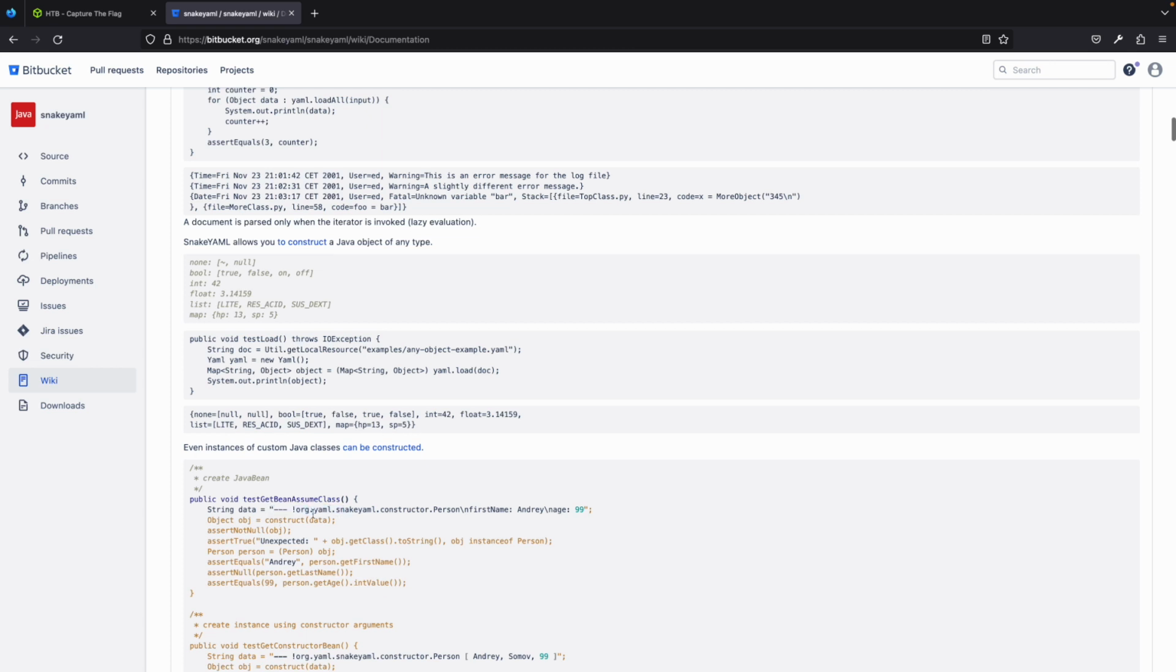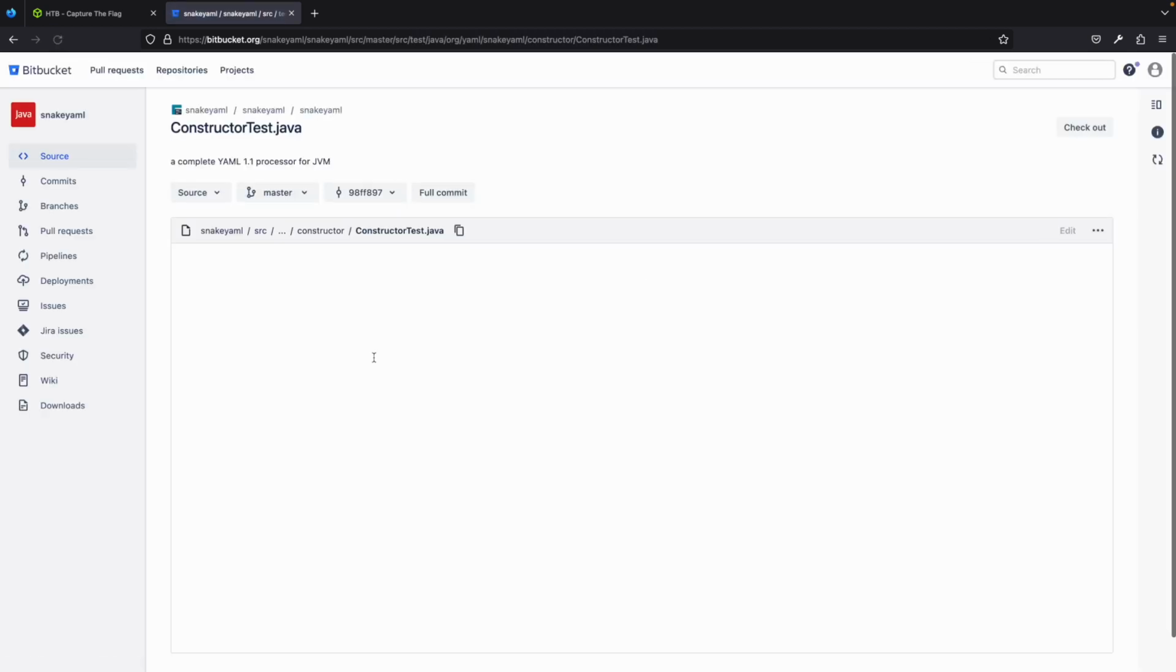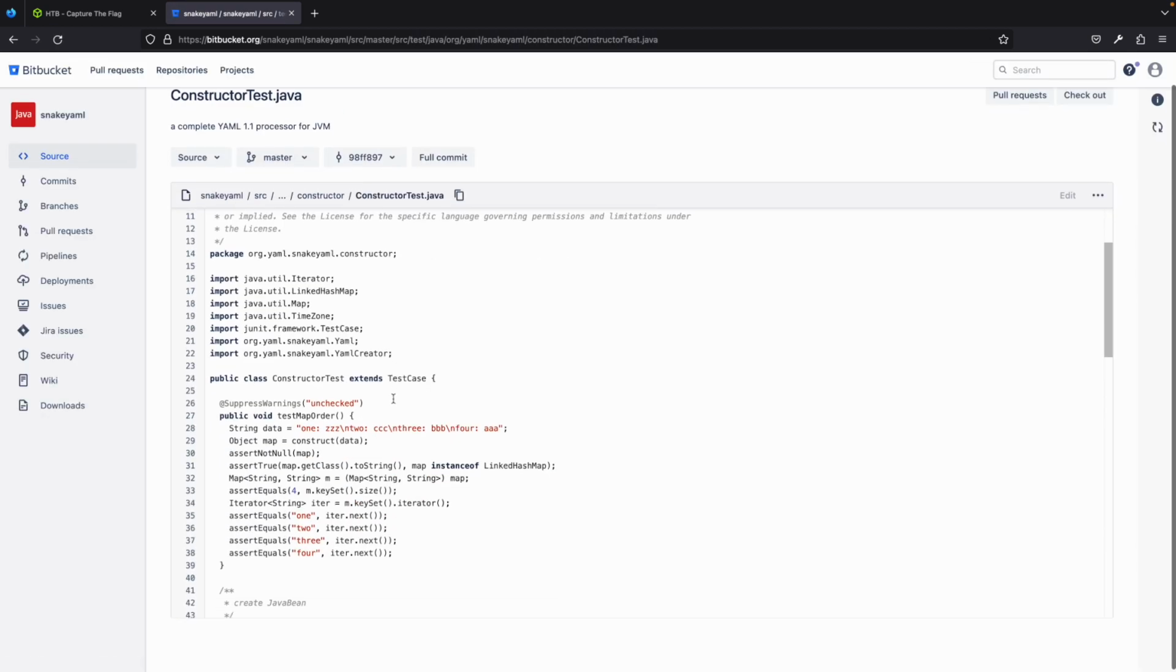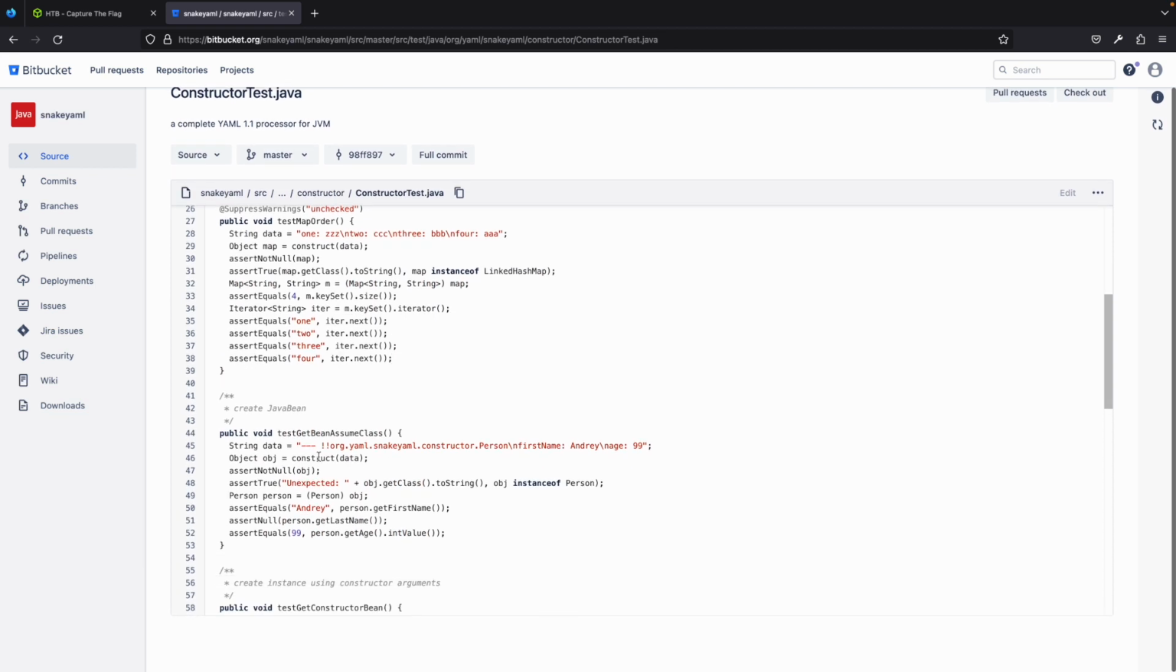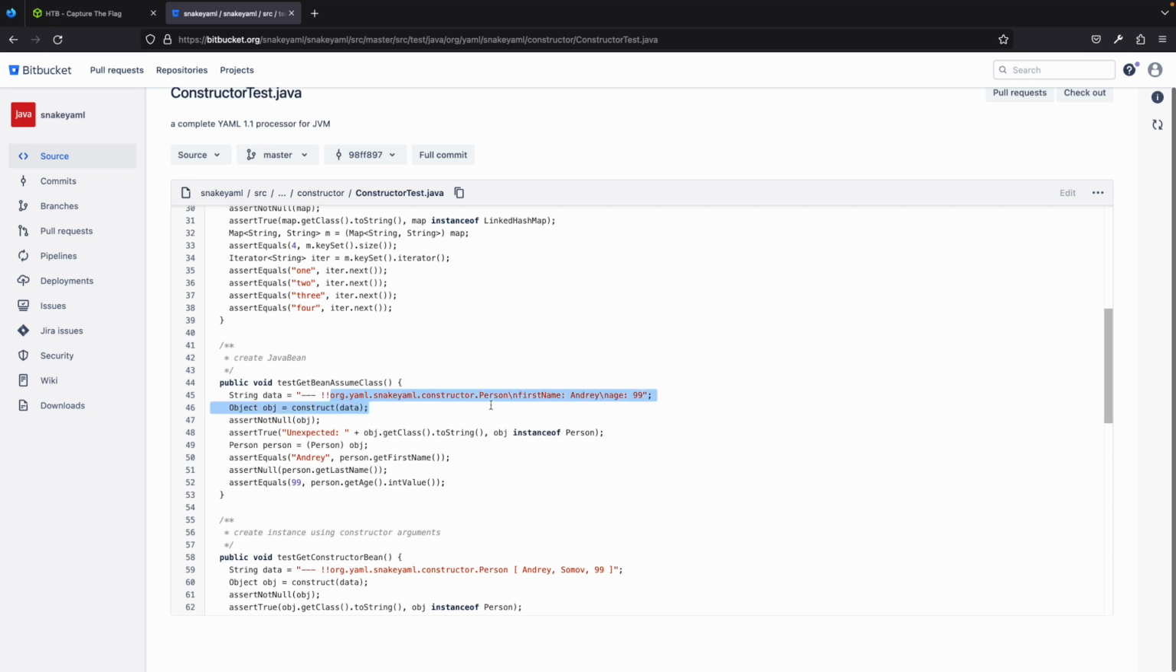So this is a single bang. I wonder if that's a typo. Let's go to the test case. Yeah, it's probably a typo. So here we have different ways to instantiate an object. So you just have the full path, the object, and I guess you can do new line first name as kind of pass a map of parameters, or you can pass them as an array.